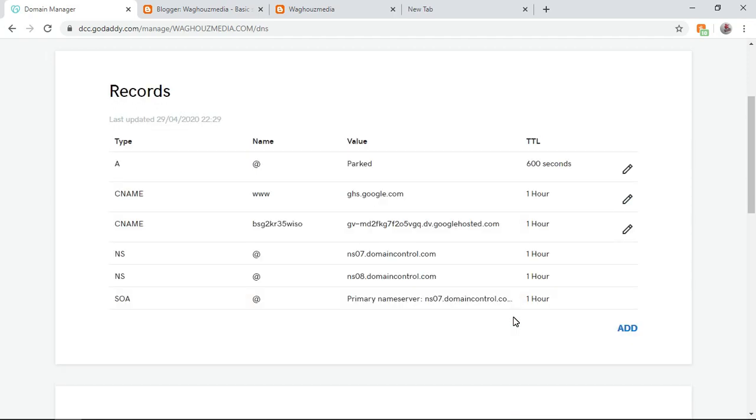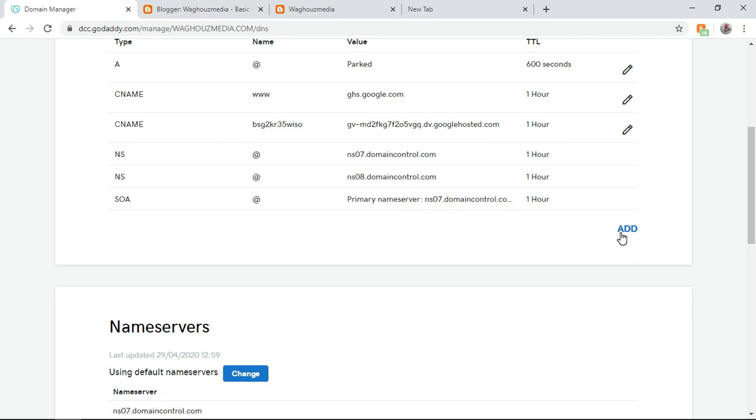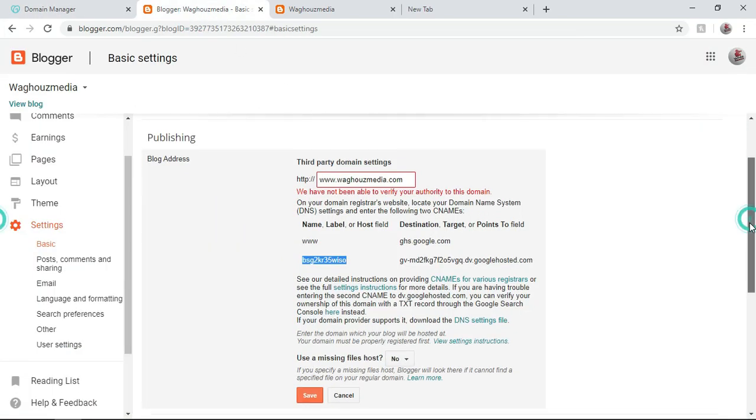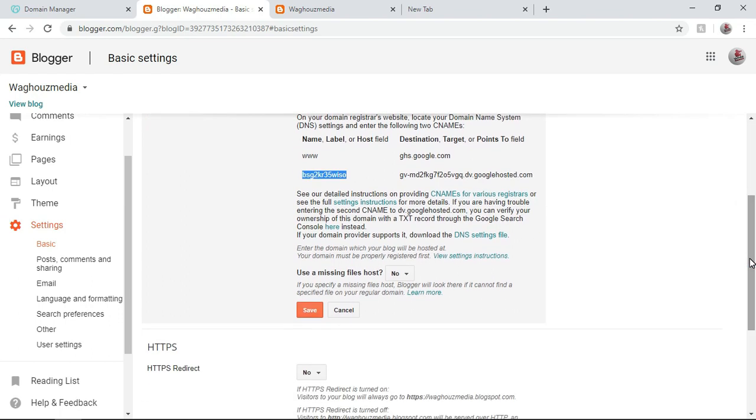Now we have saved these two CNAME records. We are not done. We have to add four A records, which is the IP. You come to your blogger site, then you move straight to where it says view certain instructions.